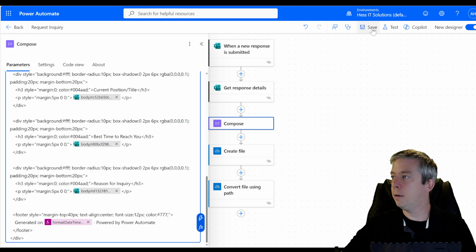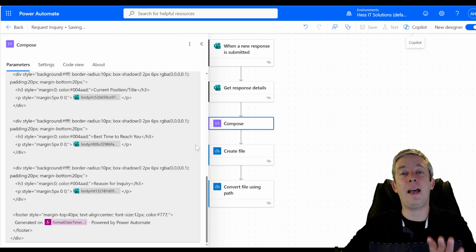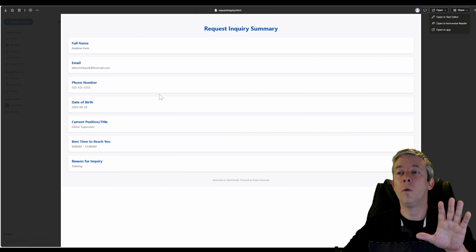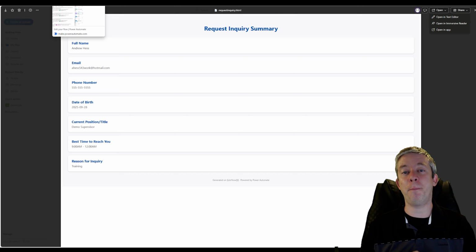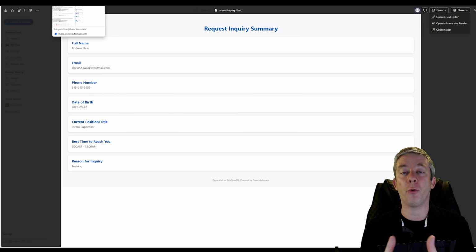Okay, add, save. Now we added that in there. That looks beautiful. It looks really, really good. Now I want to add a little more to it. I want to add my company's logo. I want to add some branding.